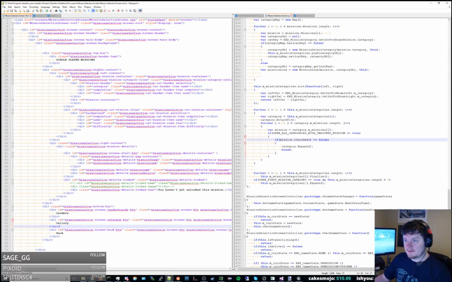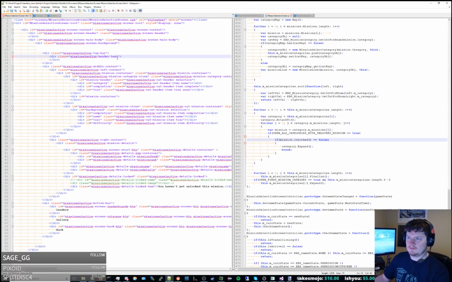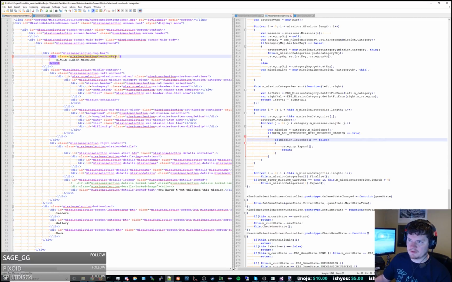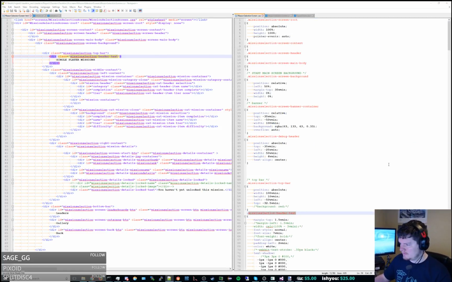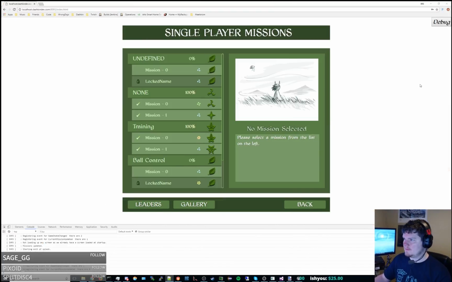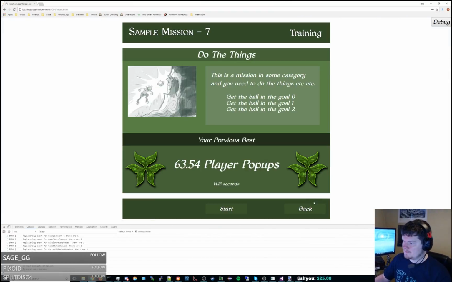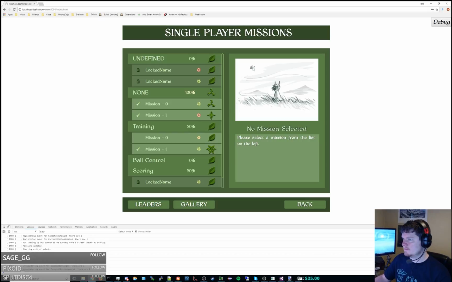Alright, so the mission selection stuff, are we even using this mission selection header text anywhere? Looks like it's misspelled anyway. Single player missions. How is that possible that mission selection is spelled wrong there?